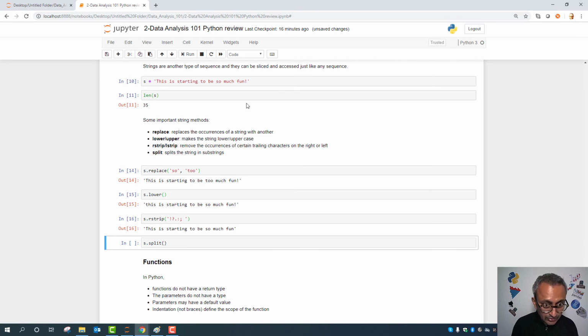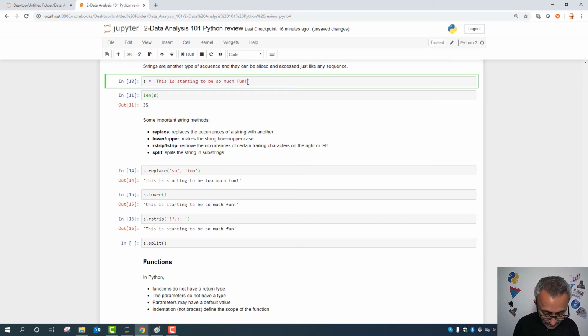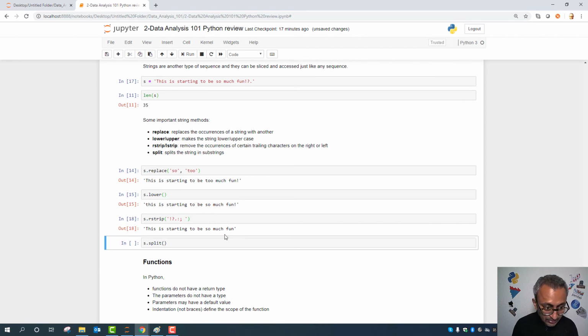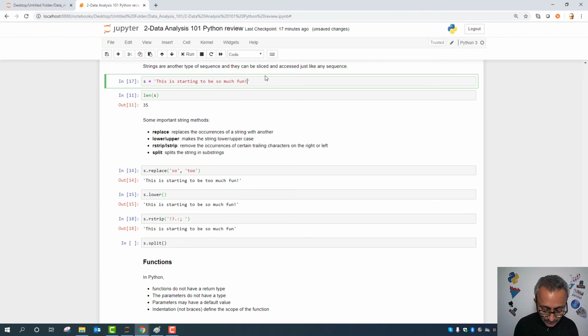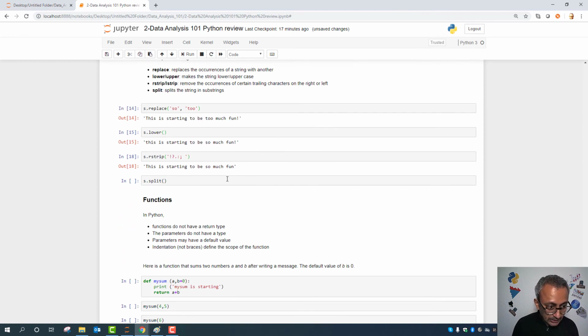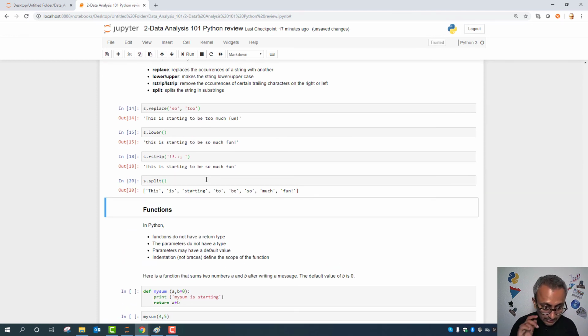If you had this string defined with some common item, which is a question mark, or a full stop, and you use rstrip, it's going to do that same thing. It's going to strip all of the characters contained here and replace them with nothing, basically. And you can split that string into different words. It splits by the space.